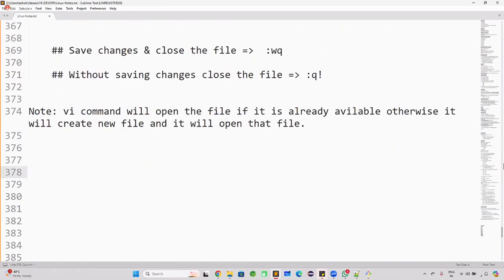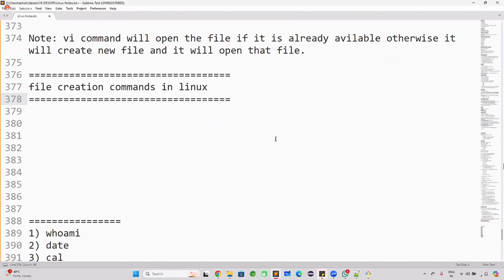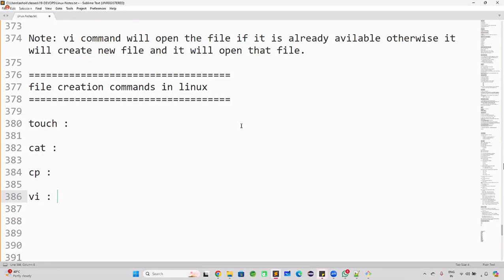Now, coming to the conclusion, can you guys tell me how many ways we can create a file in the Linux machine? What are the commands we can use to create a file in Linux? Can I create a file by using the touch command? Can I create a file by using the cat command? Can I create a file by using the cp command? Can I create a file by using the vi command?